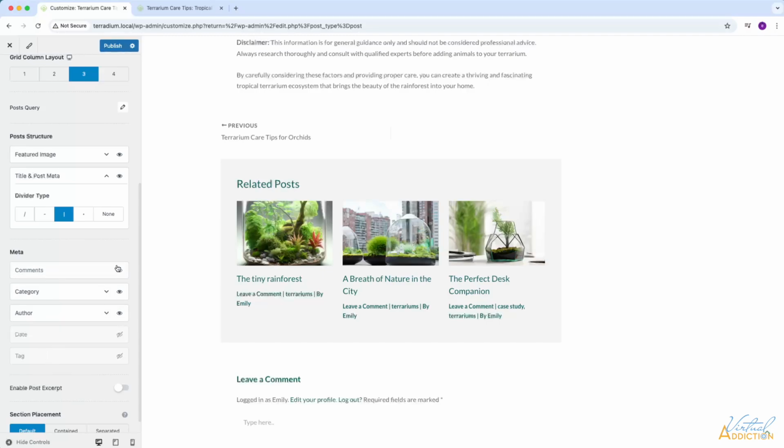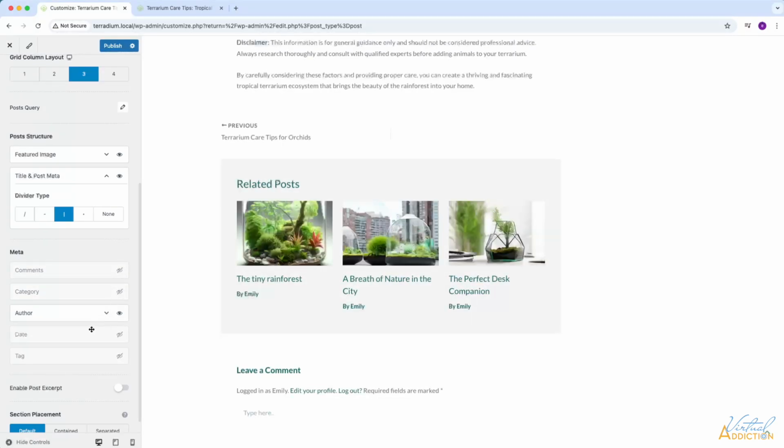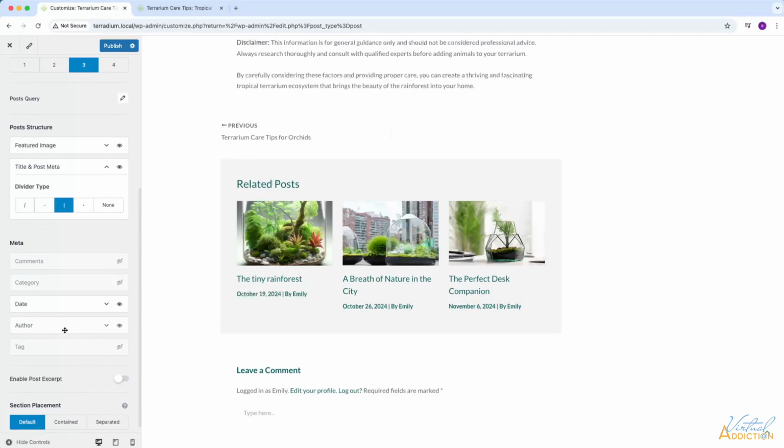So I do not want to show the comments. I do not want to show the categories, but I do want to show my date, and I want the date to appear before the author name. So I'm going to rearrange these so they display in the order that I want.